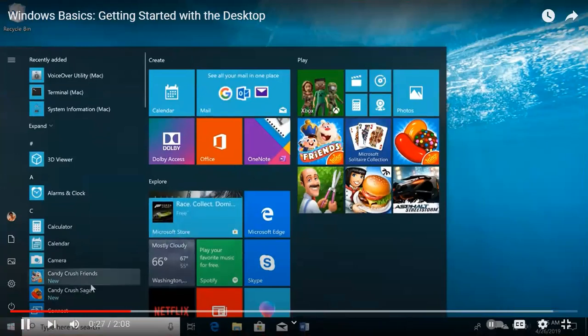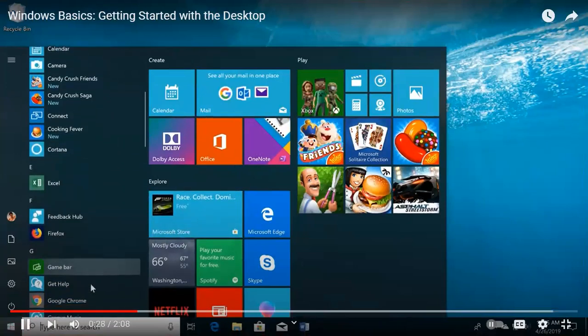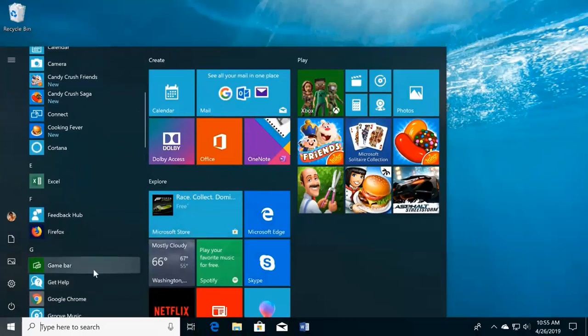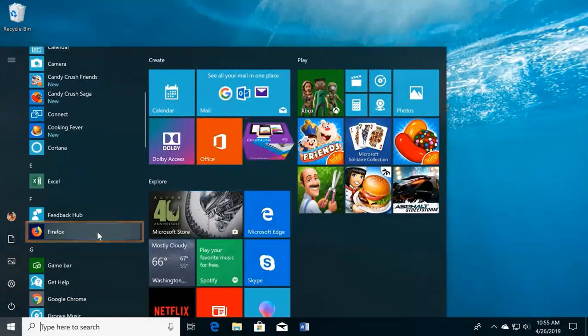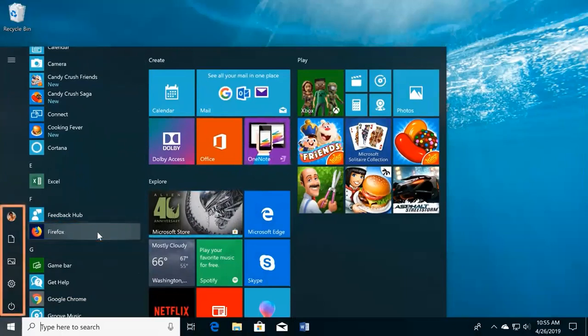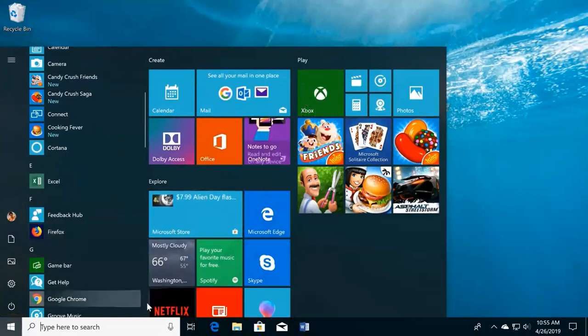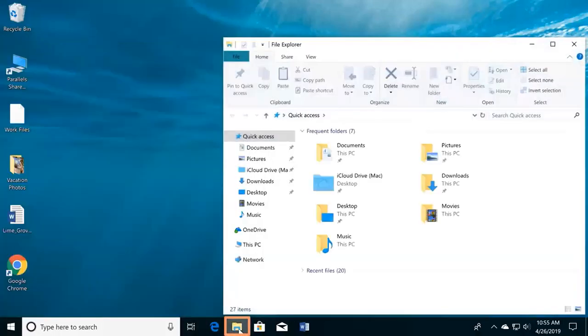Here you can see a list of applications. You can click an application to open it. You can also find shortcuts to your settings, documents, and more. The taskbar is also where you'll find the File Explorer. It allows you to view and open files and folders. For now, I'm going to close the window by clicking the X.